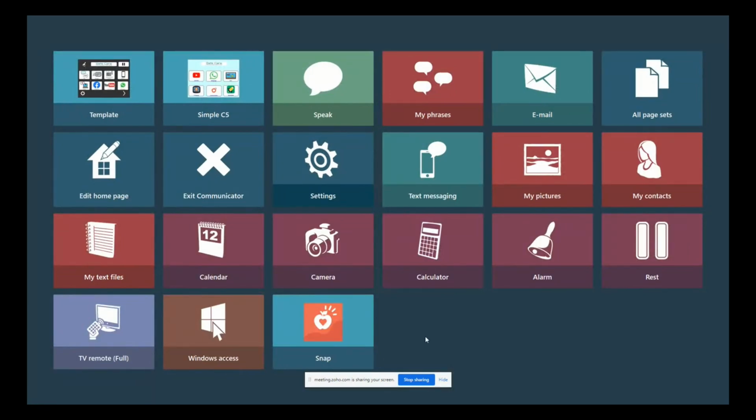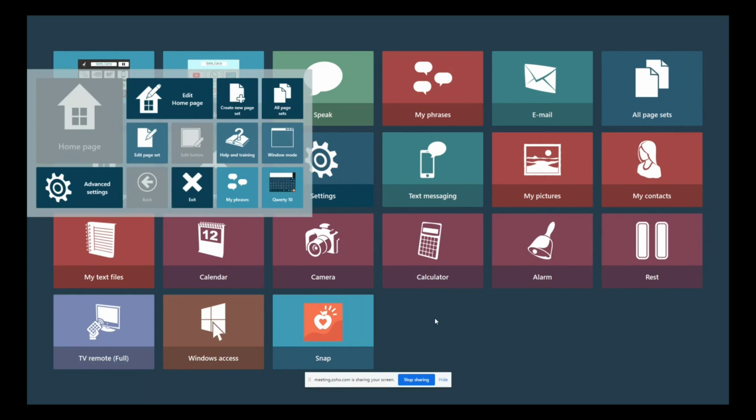If I'm using a touch device and I want to open up the menu to edit this page, I hold my finger on the touchscreen for a second. If I'm using a mouse like I am today, I just press right click. If I'm using a keyboard, I can press Control and M, and it brings up this menu. So this menu pops up on your screen, and this allows you to edit the system. So if I want to even edit this home page, the way it looks, the way it's laid out, I can click on Edit Home Page.